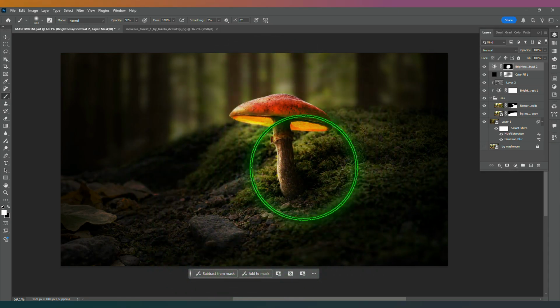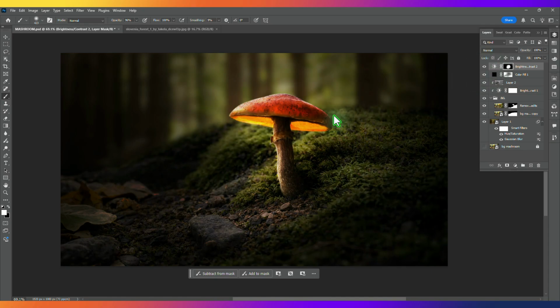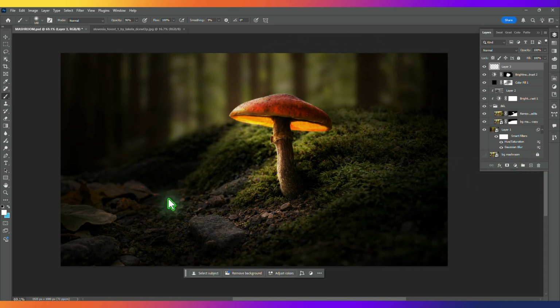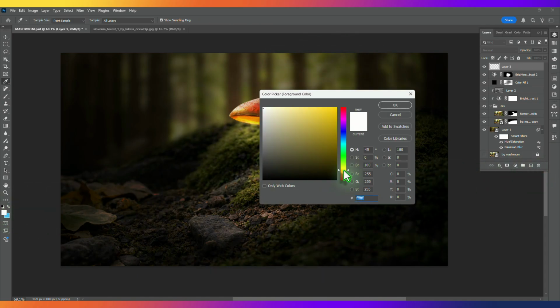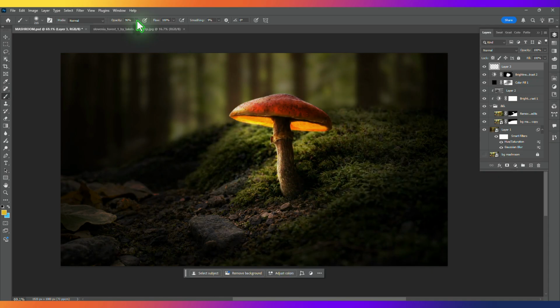You can see this effect by hiding and unhiding the layer. I then add more darkness above the mushroom, like this. Very nice. Now, add a new layer and choose a foreground color like this. Then click OK. Reduce the brush opacity and apply the brush with simple clicks just like this. Follow my steps.